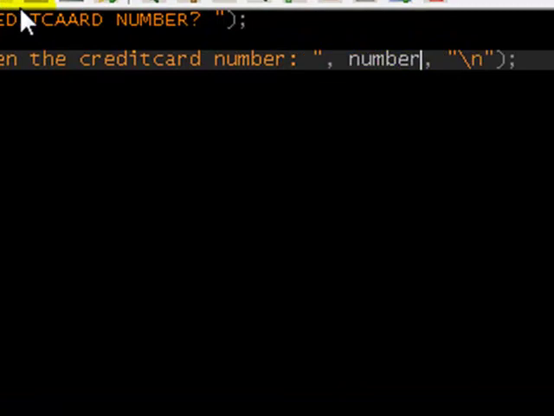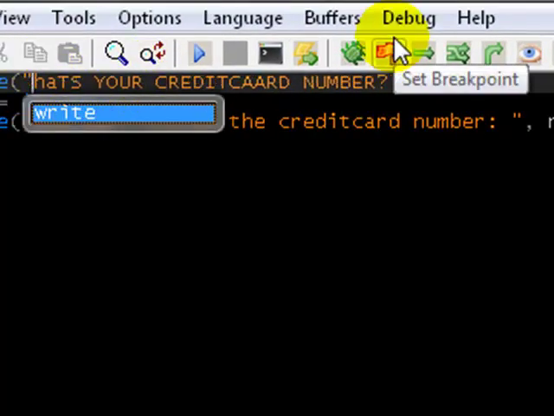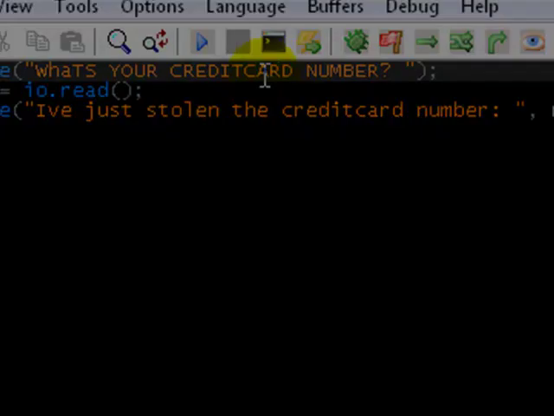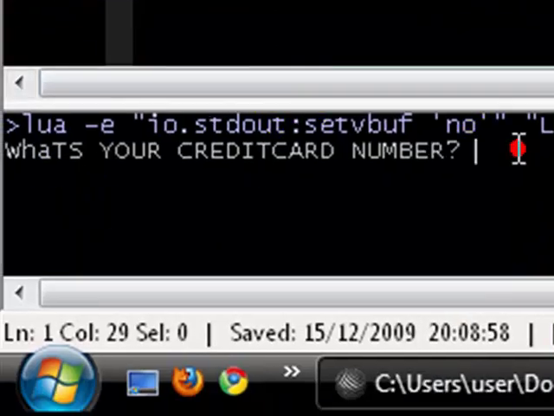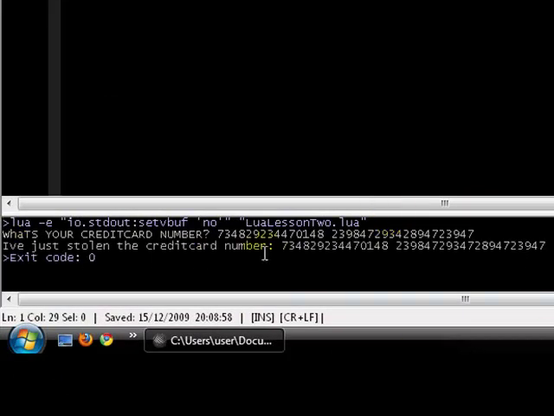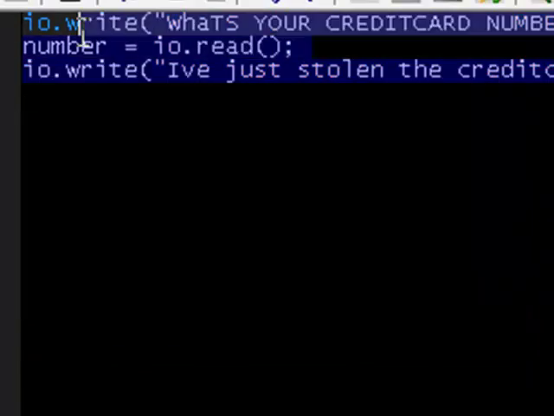Let's just double check this works. I forgot to do that with the other one. There you go. Oops. Let me just run it. It goes, what's your credit card number? We say, 7825. I don't know, I'm making a number up. Yeah, they don't have spaces in, but there you go. And it goes, I've just stolen the credit card number. And then says the number you've inputted. I mean, it hasn't actually stolen it. It's not that clever yet. But it says it has.